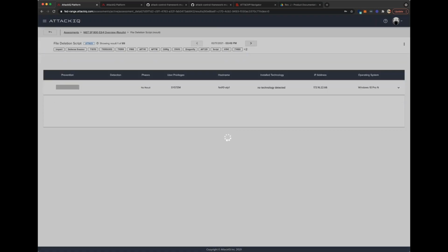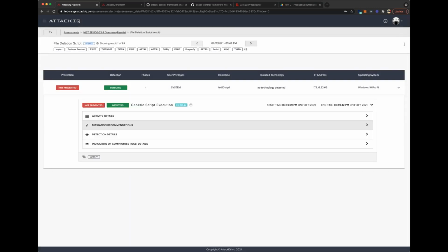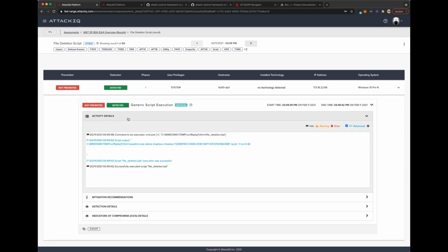And now when we dive into this, again, the construct is going to look the same regardless of what scenario you're diving into. You're going to see activity details, mitigation recommendations, detection details, and indicators of compromise. So we just go one by one through here. First and foremost, activity details. This is showing us how, in fact, we came to the determination that this was not prevented.